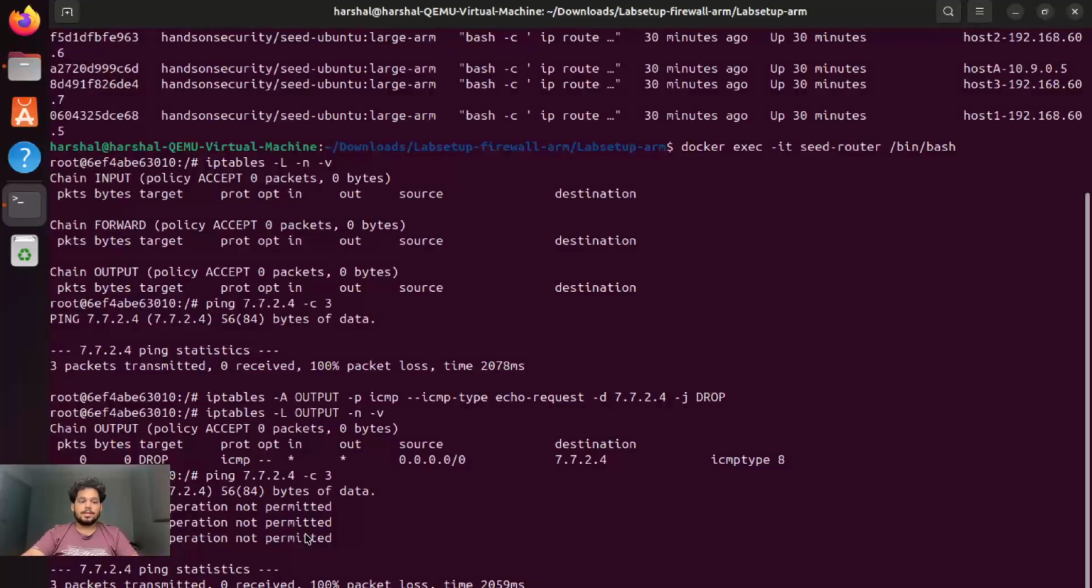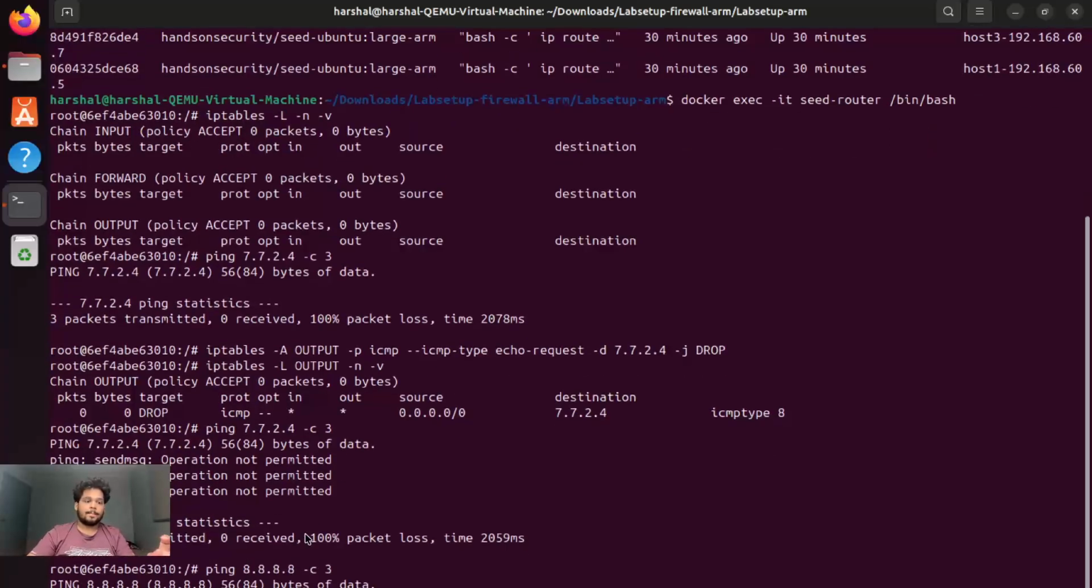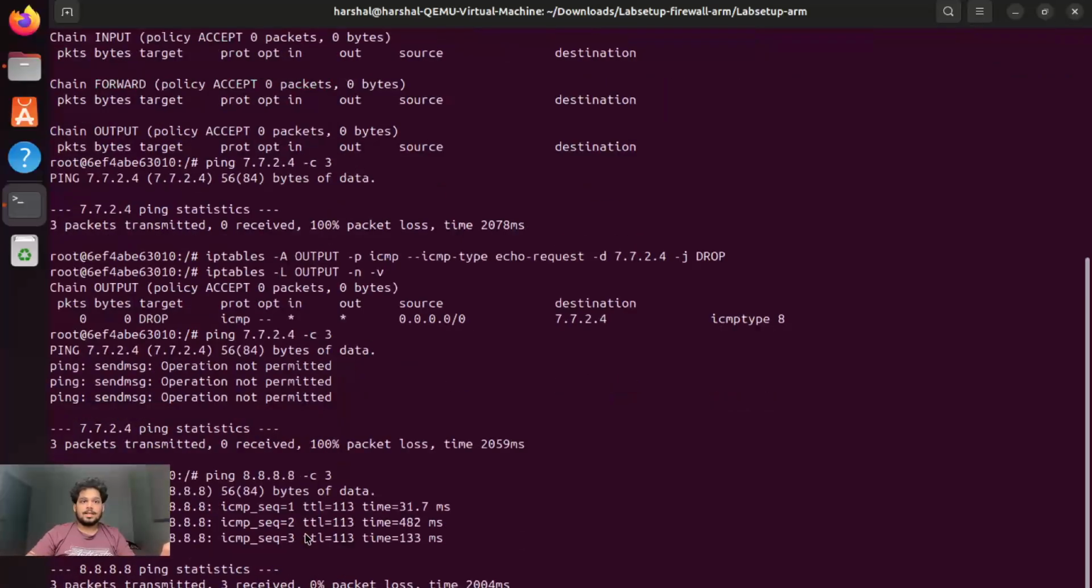So let me just ping 8.8.8.8 with dash C3. Yeah, we can see three packets are transmitted, three packets are received, 0% packet loss. The router is successfully pinging 8.8.8.8 and receiving replies. Our goal is to block those incoming replies.